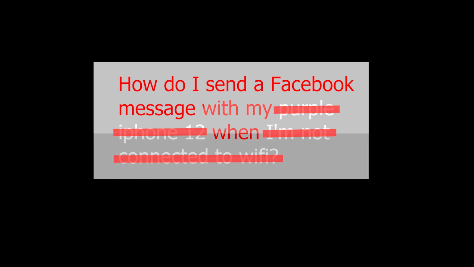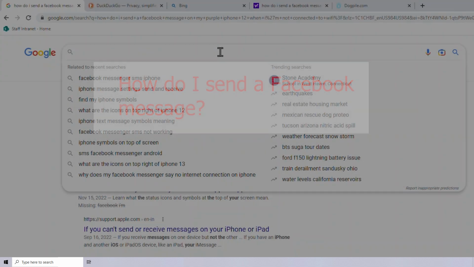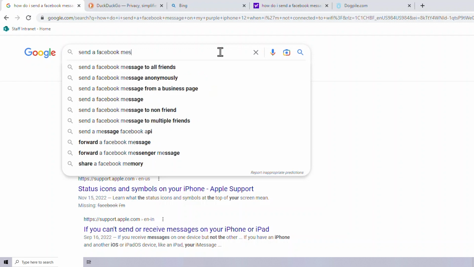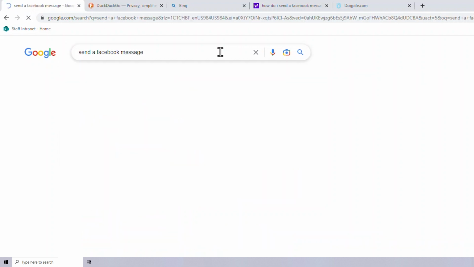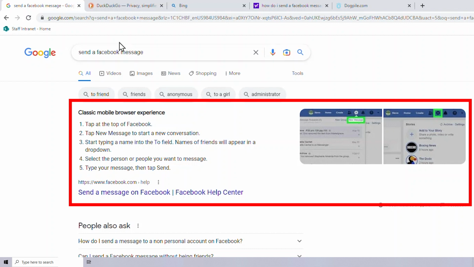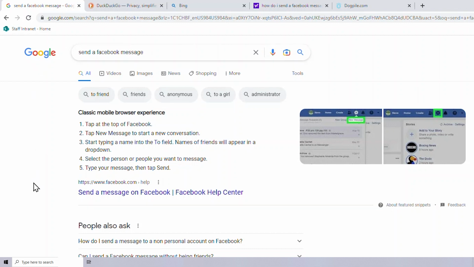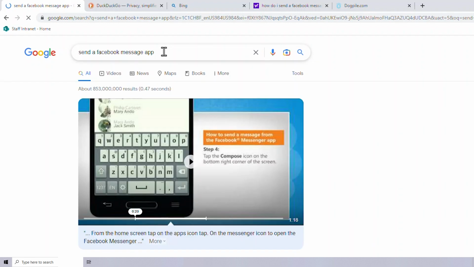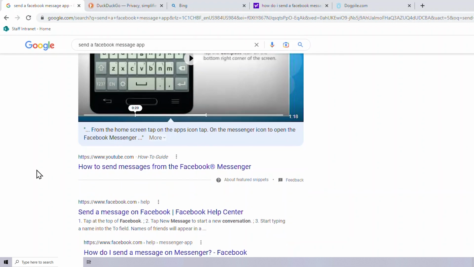What you're really asking here is, how do I send a message on Facebook? So instead of that long sentence, you could just search send a Facebook message. And see here, our first result is steps to do this. And it even tells you that these steps are for a mobile browser. So if we were wanting to do it from the app, we could just add the word app to the end of our search. And this is going to give us instructions to send a message using the app.